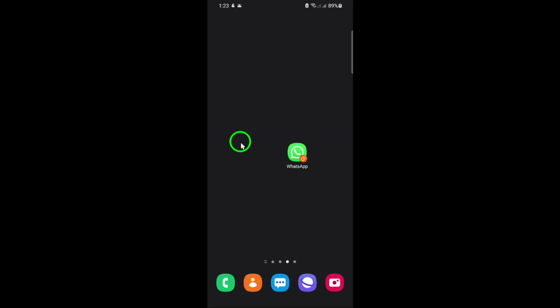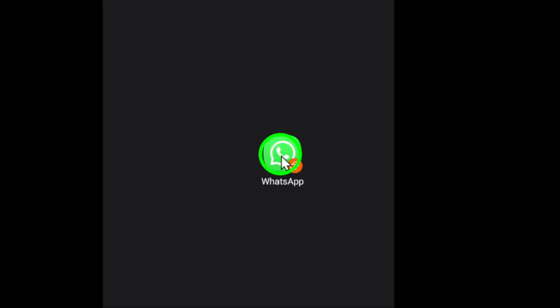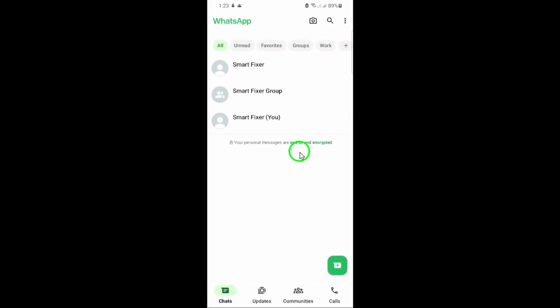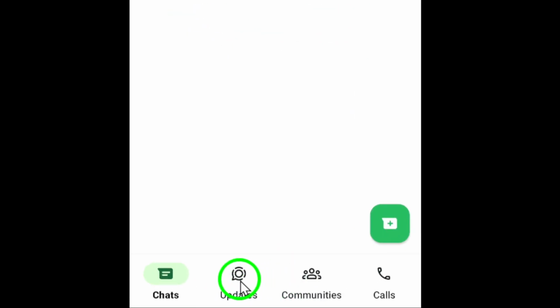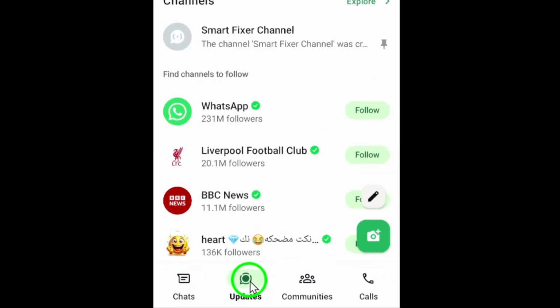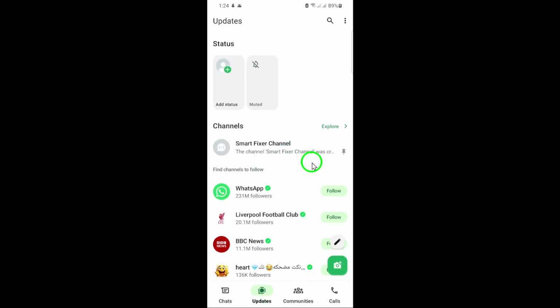Let's get started. First, open the WhatsApp app on your mobile device. Once inside, navigate to the Updates tab. This is where all your channels are listed, including any pinned ones at the top of the list.